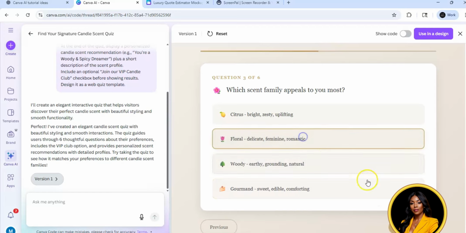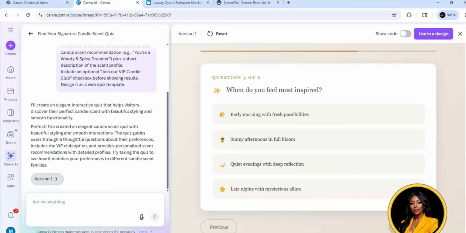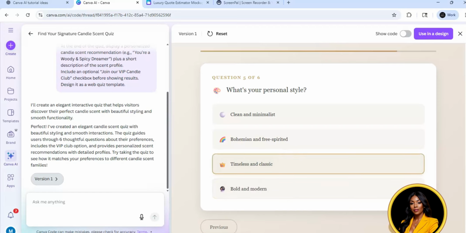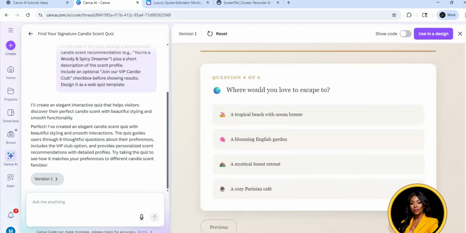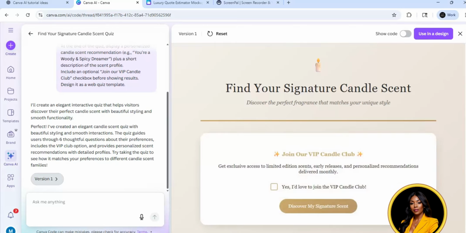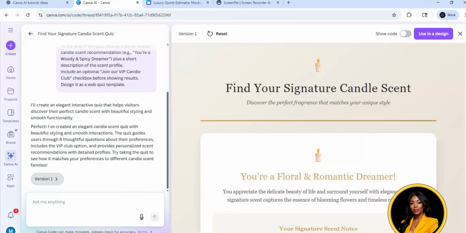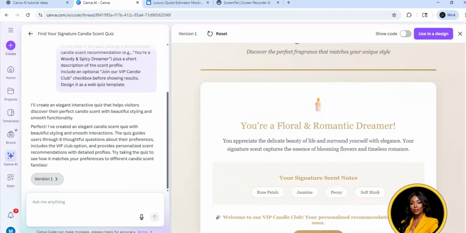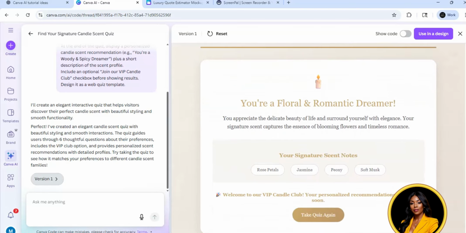I'm still working my way through. As you can see, I'm answering these questions. Which scent family appeals to you most? Floral, I'll go with. When do you feel most inspired? I'm a late night worker, so late nights. What's your personal style? I would definitely say maybe timeless and classic. Where would you love to escape to? Tropical beach, don't we all? And it says here, join our VIP candle club. Yes, I'd love to join. Discover my signature. And here it says, I'm a floral and romantic dreamer.